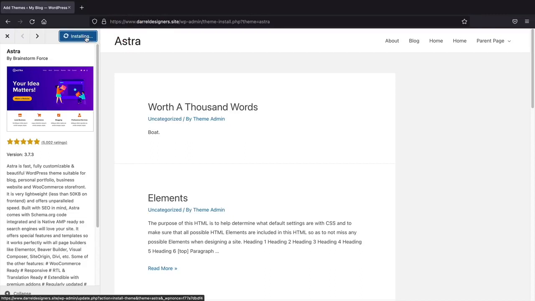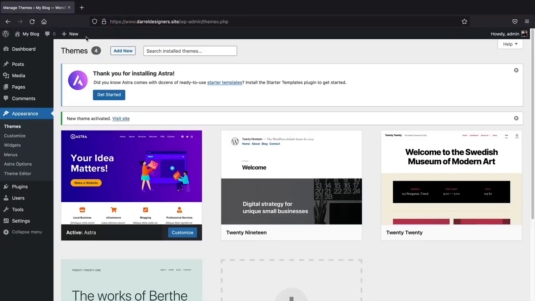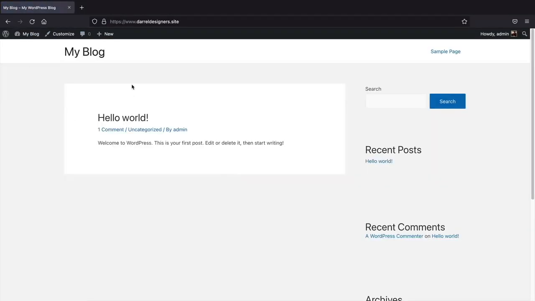So now we're installing it onto our WordPress website. And then we'll click on Activate. All right, cool. So now we have installed Astra onto our website. And if you want to see your website, on the top left, you can see Visit Site. You can see here how the entire website has changed and adjusted depending on the theme that we picked. Now, the next thing I want to do is create some pages so that we can start using the page builder, right?